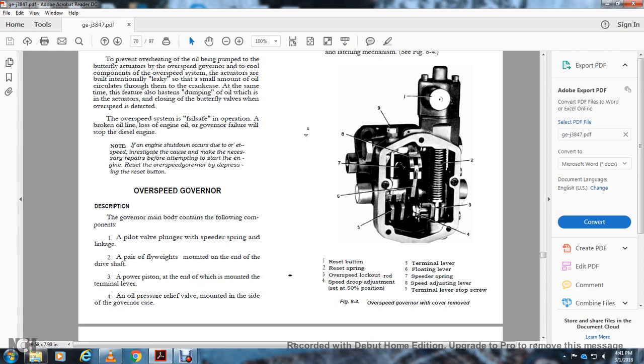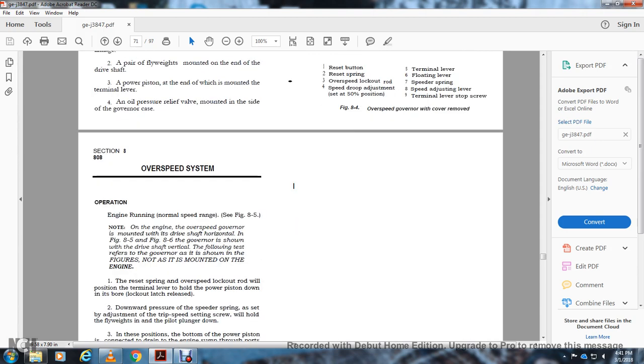All right, 8-4 shows the overspeed governor with the cover removed. 1 is your reset button. 2 is the reset spring. 3 is the overspeed lockout rod. 4 is the speed droop adjustment, set at 50%. 5 is the terminal lever. 6 is the floating lever. 7 is the speeder spring. 8 is the speeder adjusting lever. 9 is the terminal lever stop screw.